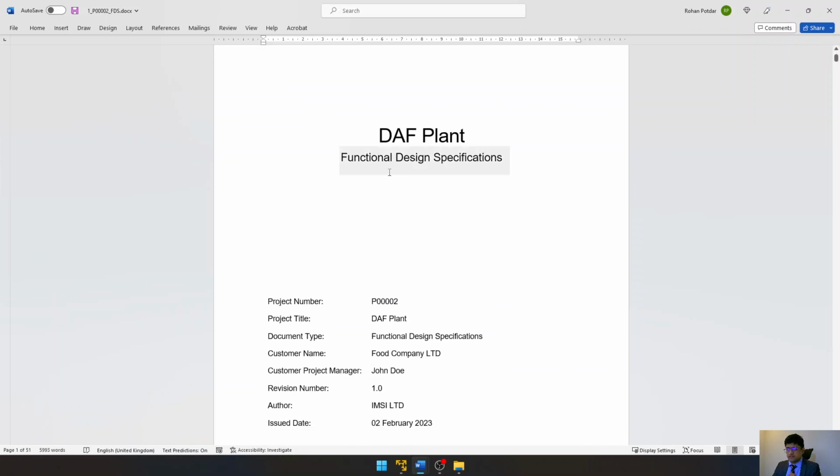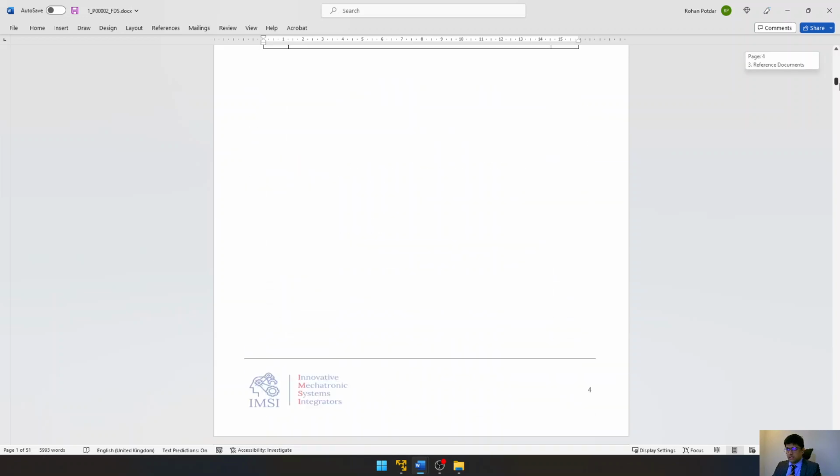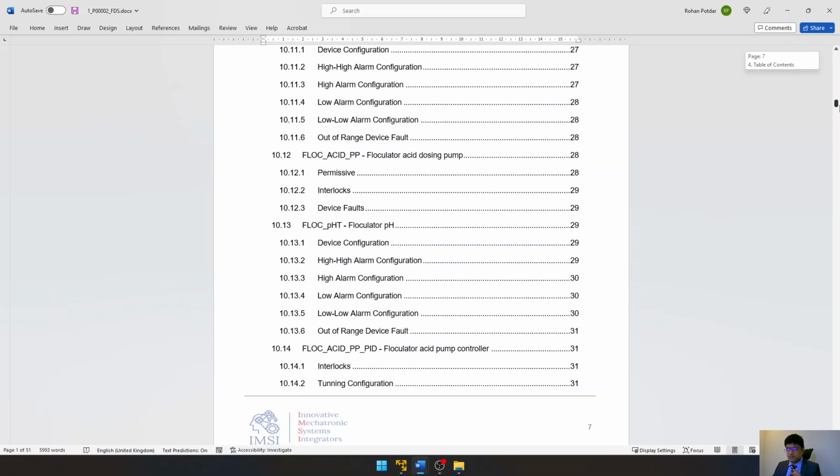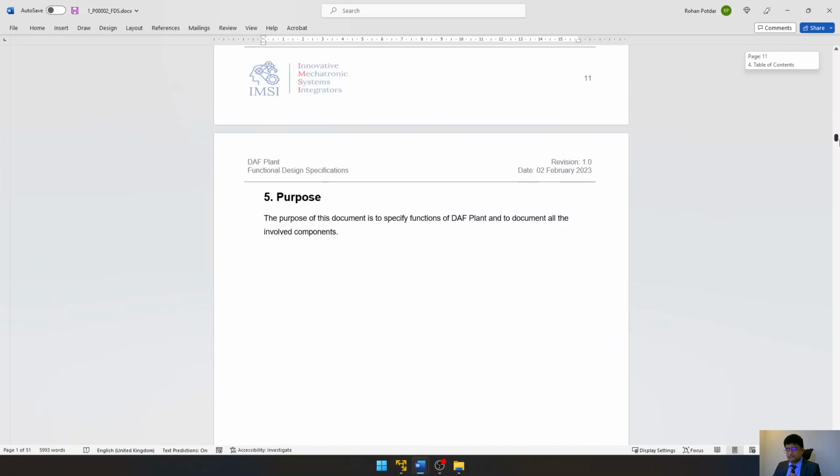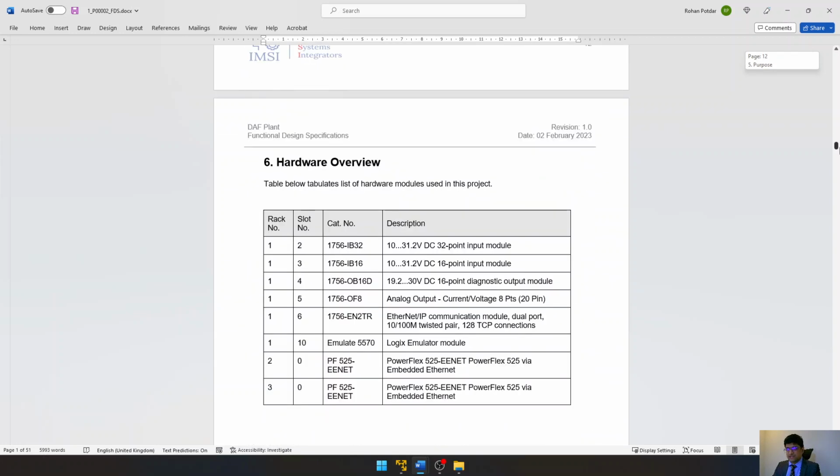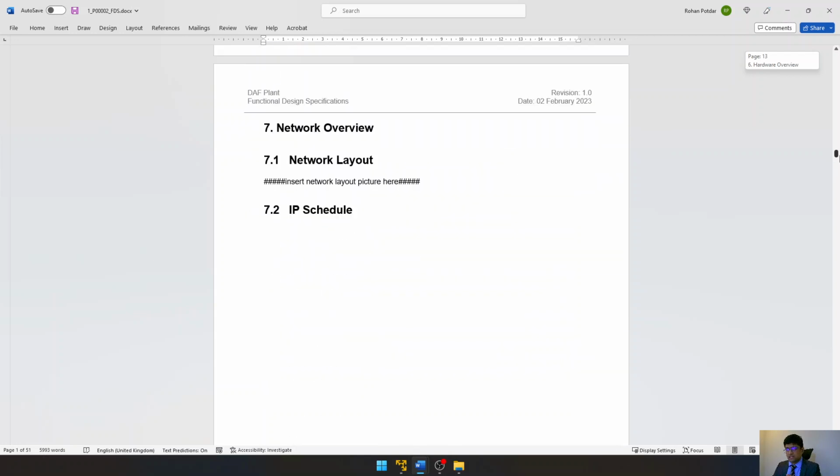As you can see, this FDS is developed using the application. It documents the PLC process in very detail. There is a hardware section where it documents all the hardware that you've configured in your PLC software. There is a network section. If applicable, you will get the IP schedule here as well. And it has put the marker in place to let you know that it is expecting a picture to be inserted. If the network section is not applicable to your process or your project, you can remove it.